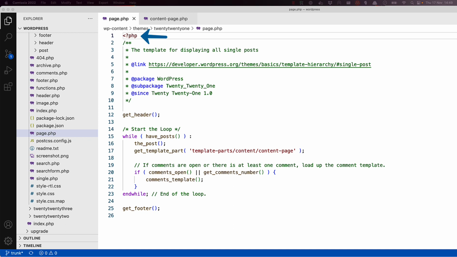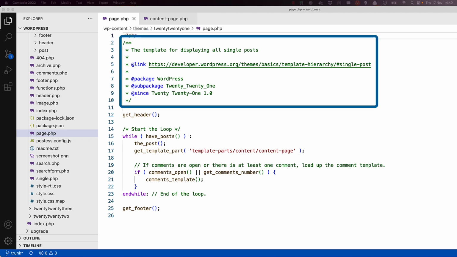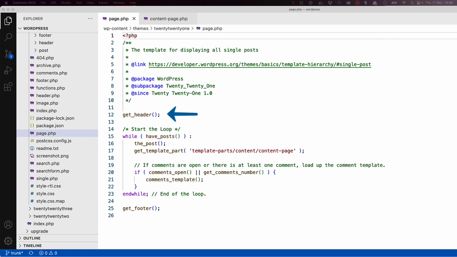It starts with an opening PHP tag, which identifies this as a PHP file so the server knows how to process it. Next, there is a block of comments. Template comments are usually included at the top of the template file and describe its specific function. Right after the comments is the first template tag. This tells WordPress to insert all the information required for the header, including the code from the header.php template part, as well as any other relevant information.